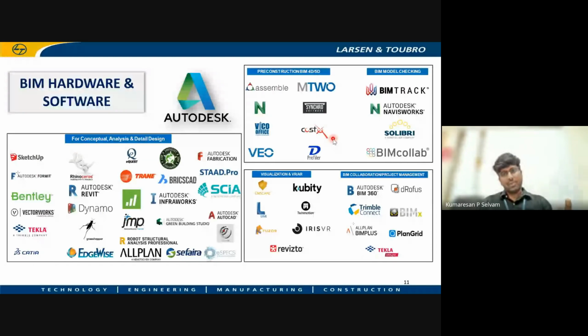And for 4D and 5D, for 4D you are using Synchro, Navisworks, etc. And for 5D, we are using Costex, Assemble, and Deep Profiler, etc. And then for collaboration, where you are checking for clash detection, we are using Autodesk, Navisworks, BIM Collab, etc. And for visualization, you'll be using Twinmotion, Enscape, and Iris VR, and these are used for VR and AR applications. And for BIM collaboration, you will be using Autodesk, Tekla, and Trimble Connect, etc.